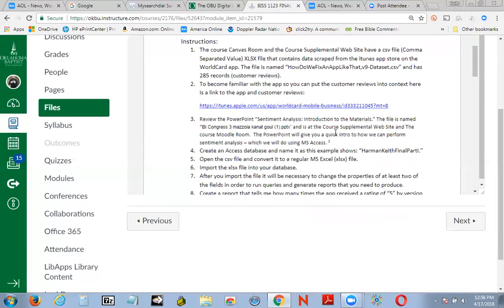Now, you're going to create a database. You should know how to do that at this point. We've had 6 cases, and each time I showed you how to create one, and so that shouldn't be a problem. Now, you have that comma separated value file. How do we fix an app like that? I want you to take that file and you need to convert it to an Excel file.